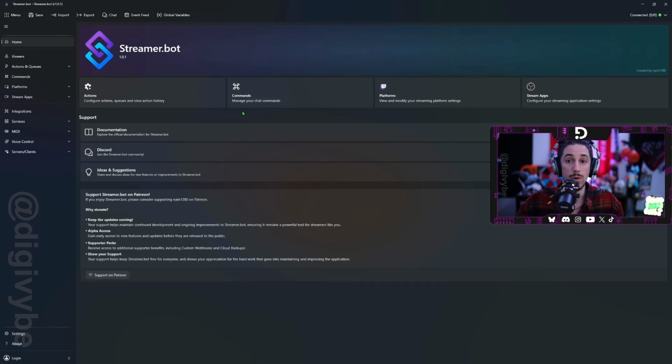Once you have Streamer.Bot open, you'll get to your landing page. This landing page is going to tell you all the things that you need to know about your current version. So on the top left, you'll notice it says Streamer.Bot version 1.0.1. That's always going to be updated to the current version that this application is set to. You'll have your actions, commands, platforms, and stream apps. These are your 4 primary categories that you're going to be spending the most time in, especially the actions panel. We're going to get to that later on in this video.